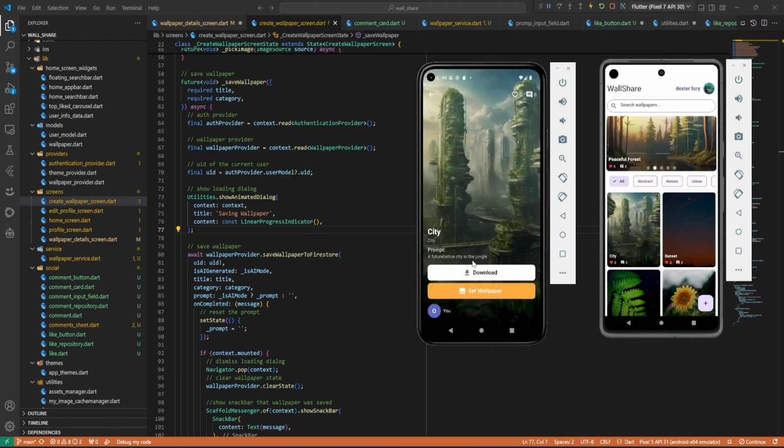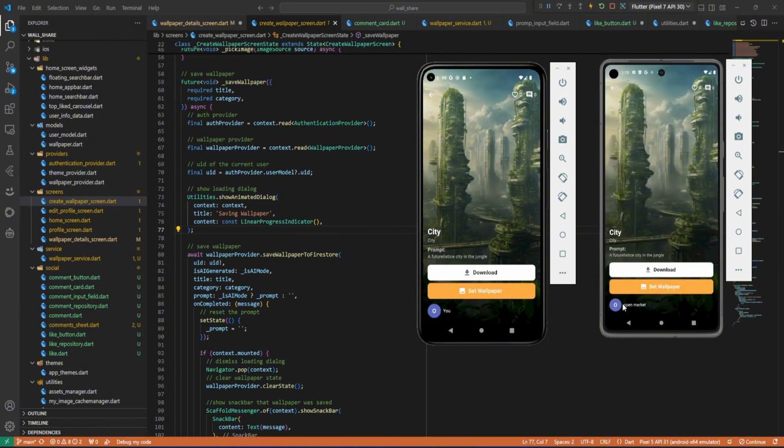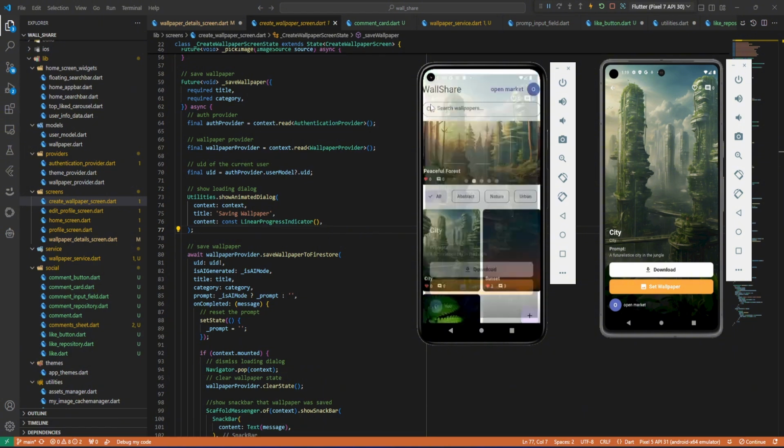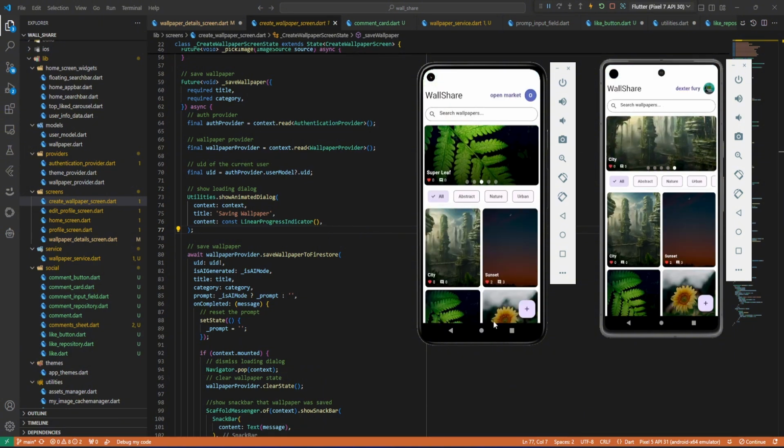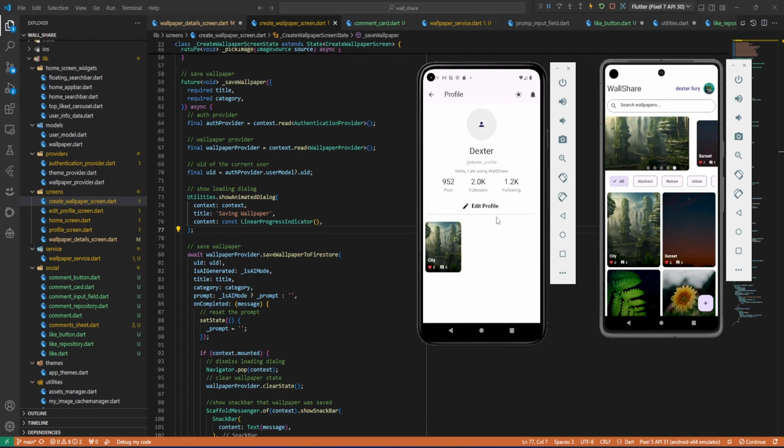Come here, we can see the prompt here. Great, we can download, and then it says it's you. Then this one checks it's from open market. Great, that's nice. Okay, we have confirmed that everything is working here. Let's go to the profile and then read these things, okay?